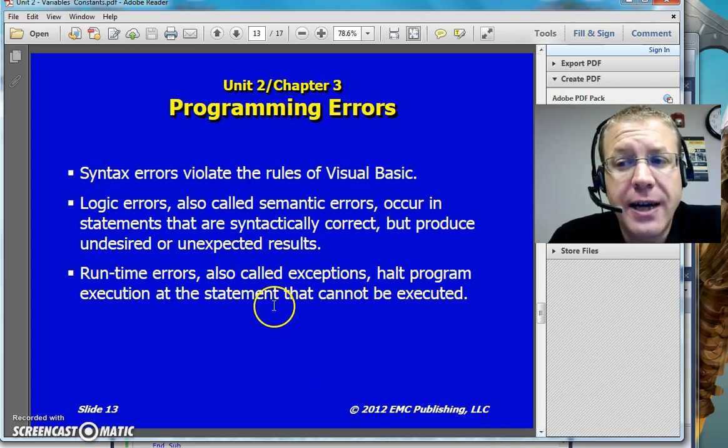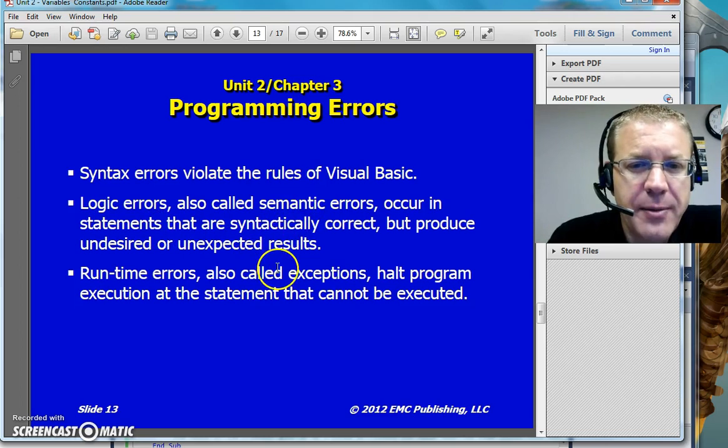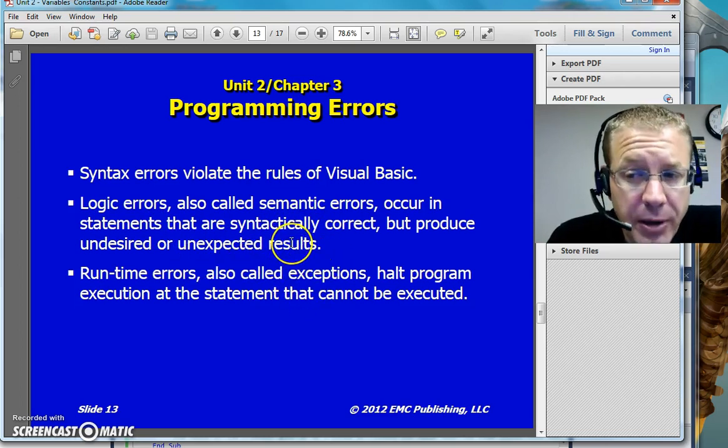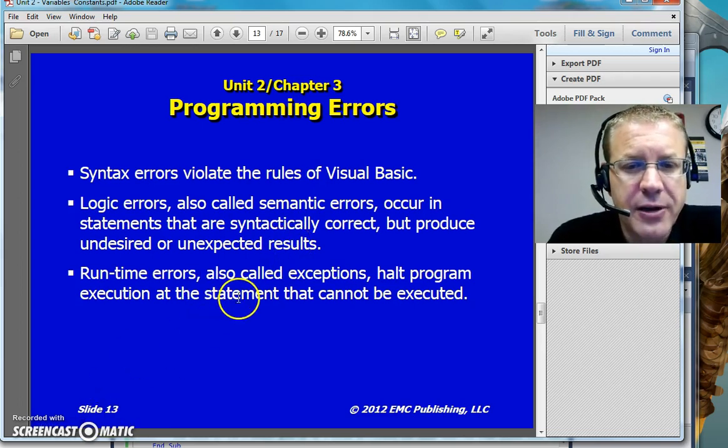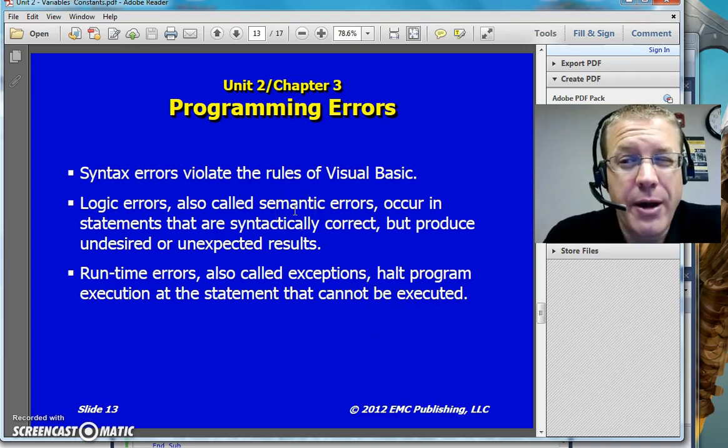Now we have 3 different types of errors. A syntax error violates the rules of Visual Basic. You didn't code it correctly, like there's 3 I's in the word string or something along those lines. Logic errors, also called semantic errors, occur in statements that are syntactically correct but produce undesired or unexpected results. This is the 1 + 1 = 3 error, that's what I like to call it. And runtime errors, also called exceptions, halt the program execution at the statement that cannot be executed. Big words for I push play and it doesn't work. It breaks. Logic errors will work. You just don't have the right results.